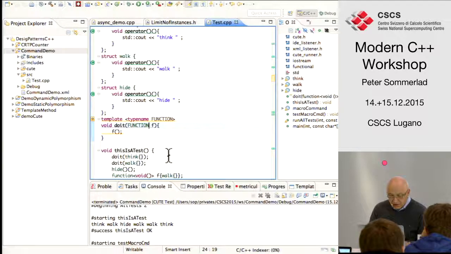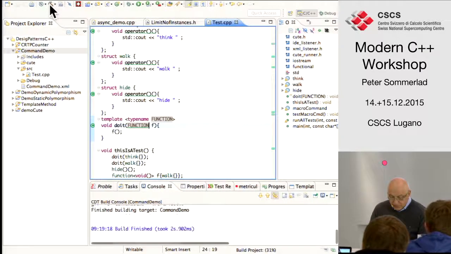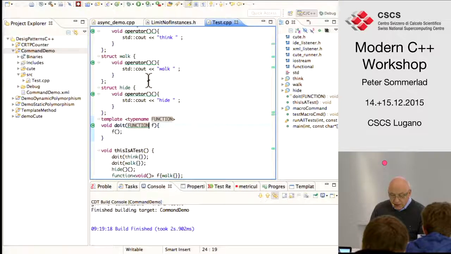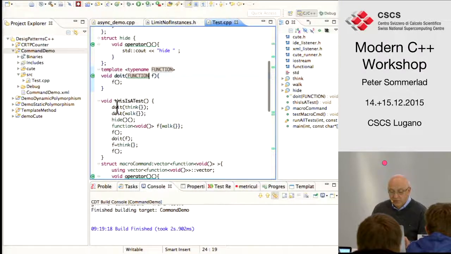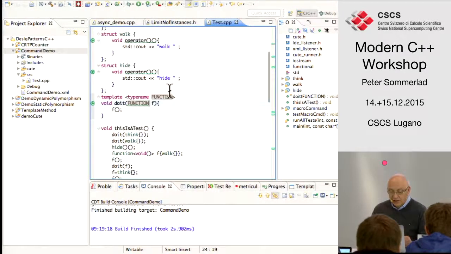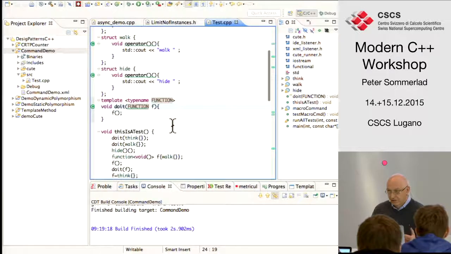This way, you see it still compiles, and now do it will actually be inlined, and it will also be able to inline these call operators, I believe.